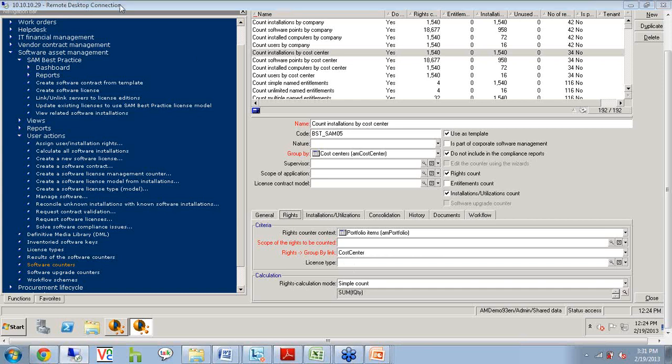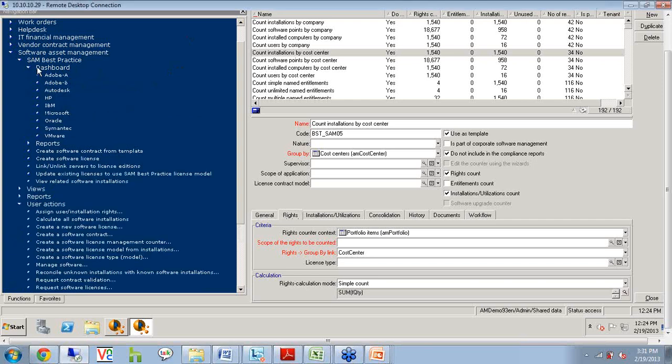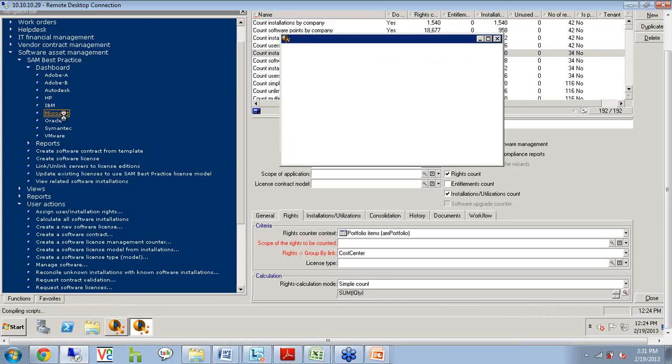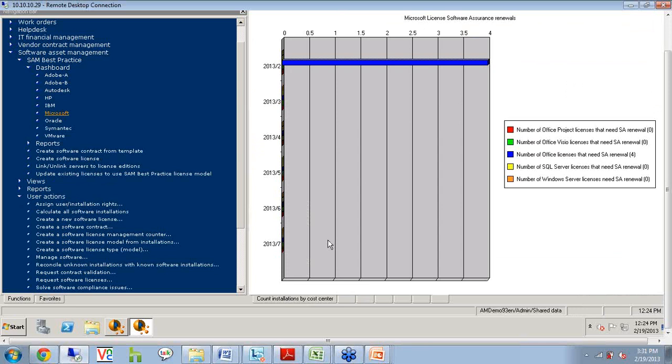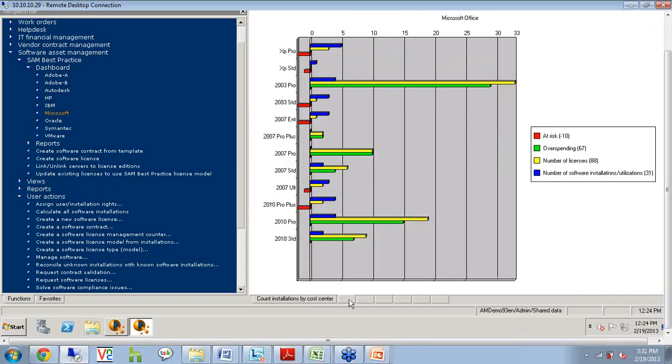So now that we've counted our software titles, let's take a look at some of the out-of-the-box options that are given with Asset Manager and how we can leverage them to the best of our ability. If we continue the example on Microsoft here, we can look at the out-of-the-box dashboards that Microsoft provides.